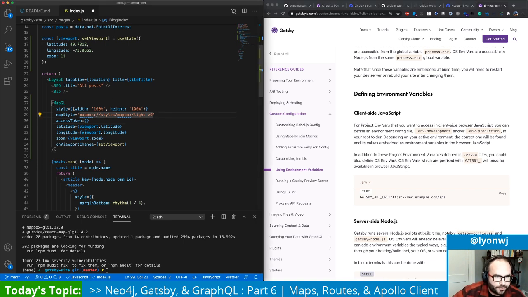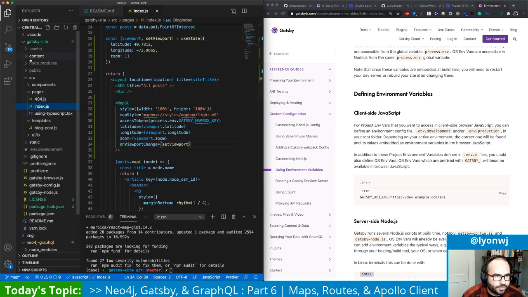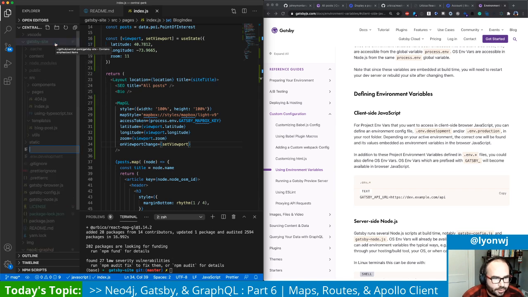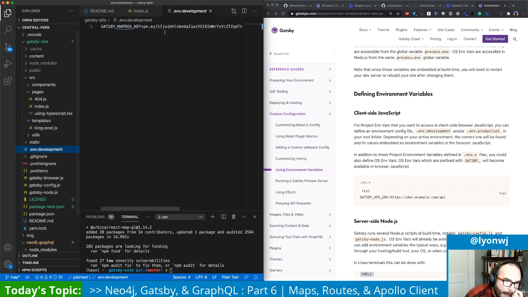So this will be right here, process.env.GATSBY_MAPBOX_KEY, let's call it. And then we need to create a new file up here called .env.development, which we already did, and paste in our Gatsby Mapbox key. Cool.